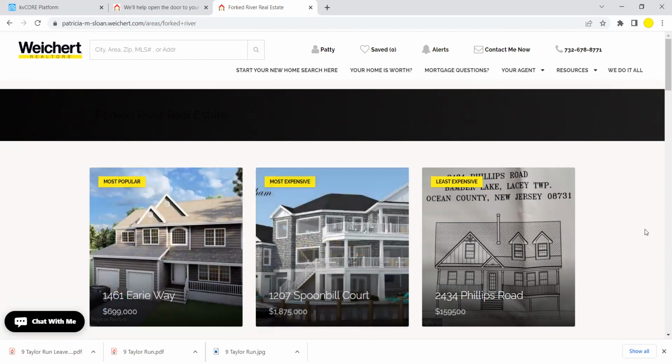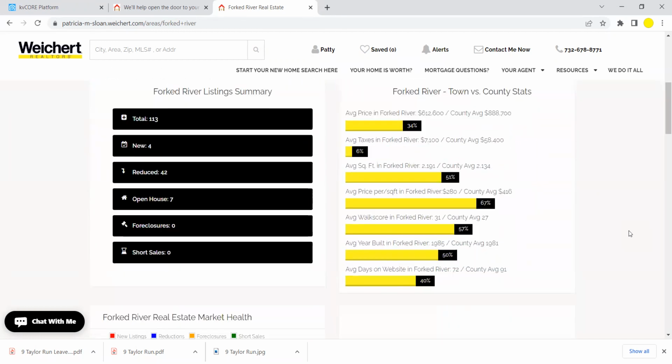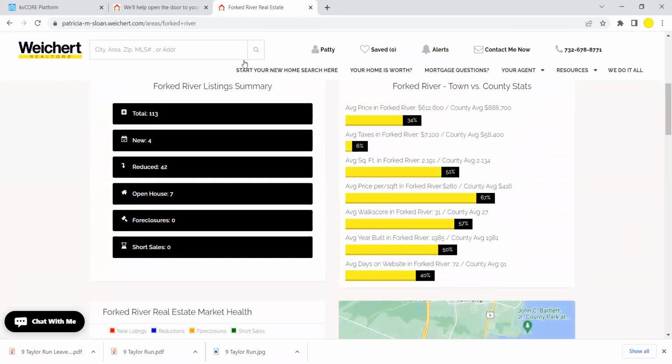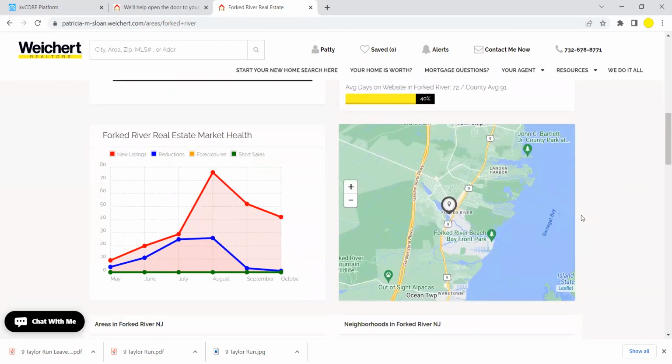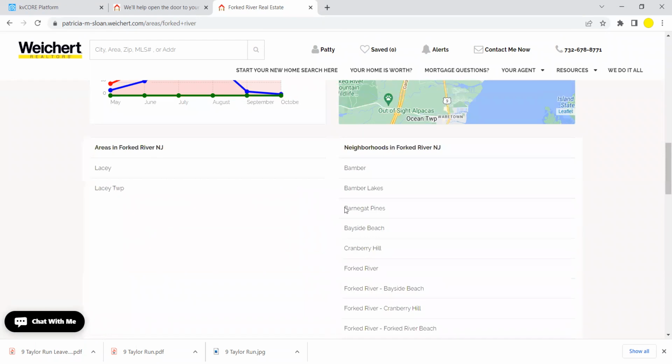This is the information that comes up when you click on the town. Okay, so they get to see how many new listings there are, how many reduced, which is going to start, those numbers are going to start going up now as the market changes. Okay, so they get to see a little bit of everything. Okay, and these are the different developments, and they can actually click in. And if there's any listings in that development, it'll open up to that.